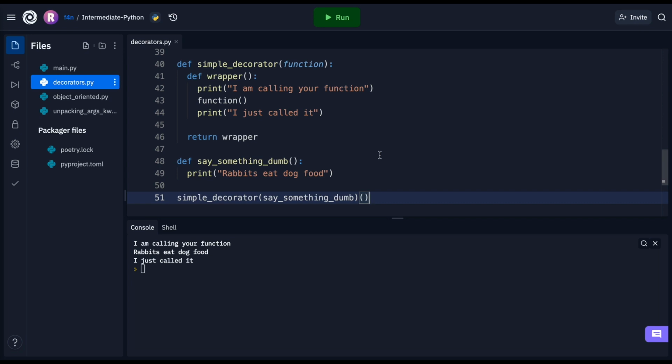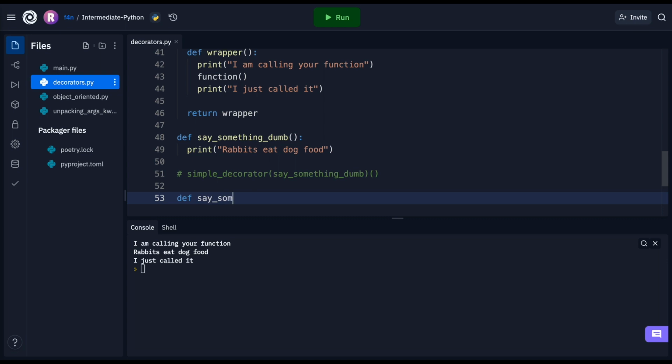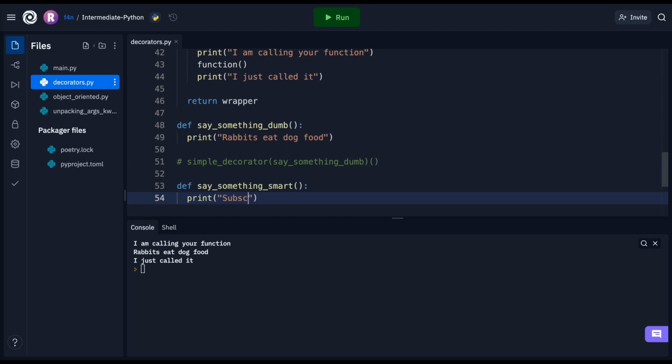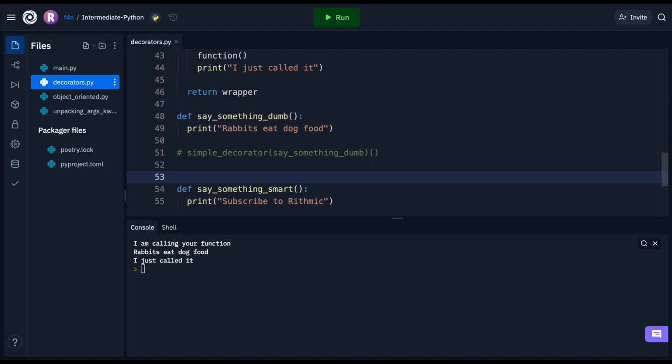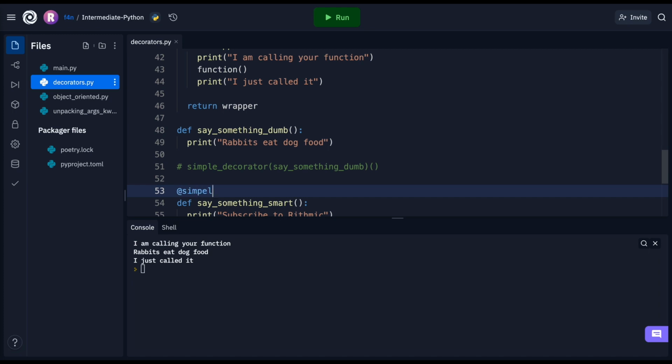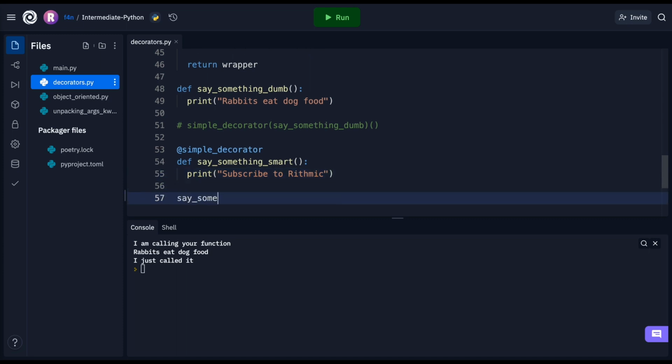So let's create another function. I'm just going to comment this out. I'm going to say something_smart, and we'll just say print subscribe to Rhythmic. Okay, now we could go about doing this whole thing again. However, an easier and nicer way is just by saying @ and then our simple_decorator, like that. And there we go. Now we can just say something_smart.